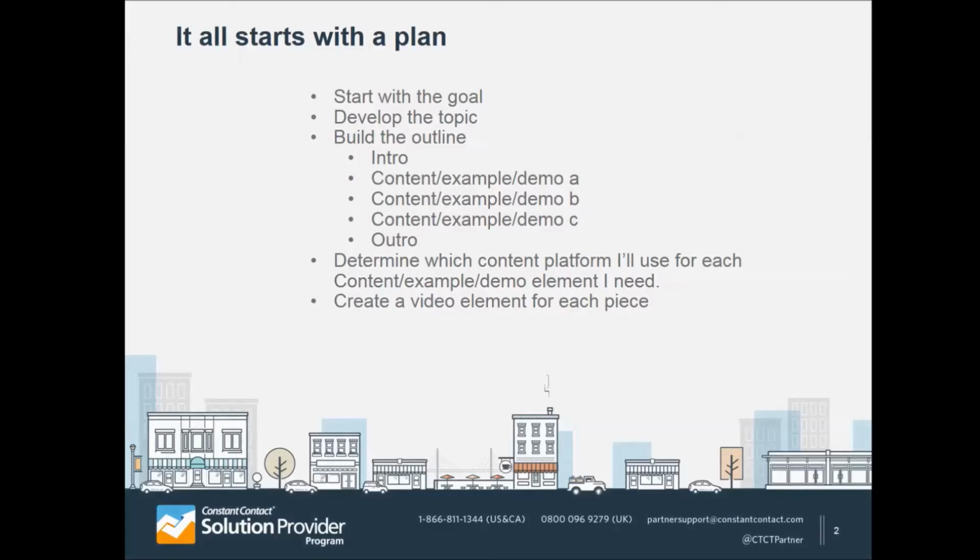Then you're going to create the video element for each of those pieces. Once you've determined what platform you're going to use, it's just a matter of capturing the information, editing it all together and producing it. That, in a nutshell, is the process in building one of these videos and probably producing one of your own.